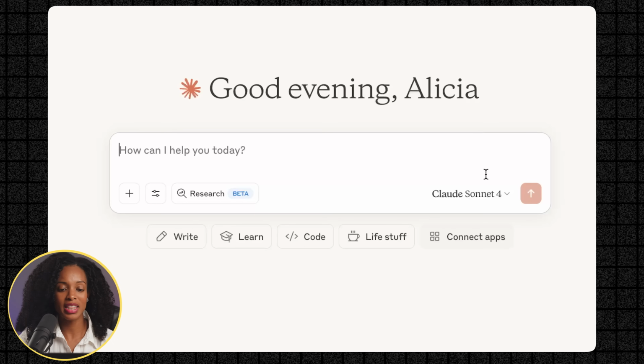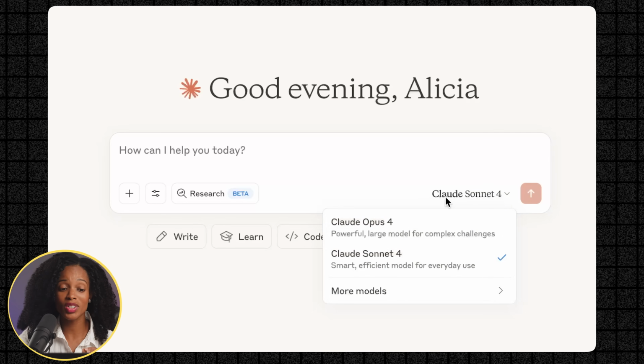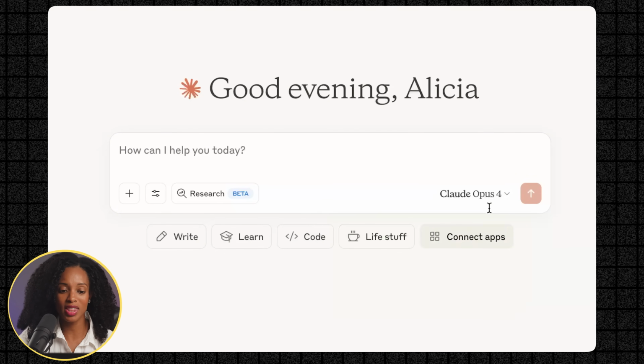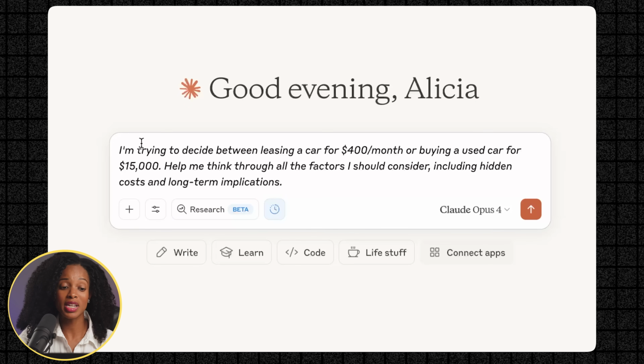We're going to make sure that the Claude Opus 4 model is selected, which is the most powerful reasoning model that they have. And let's give it this prompt. I'm trying to decide between leasing a car for $400 a month or buying a used car for $15,000. Help me think through all the factors I should consider, including hidden costs and long-term implications. And let's see what Claude comes up with.